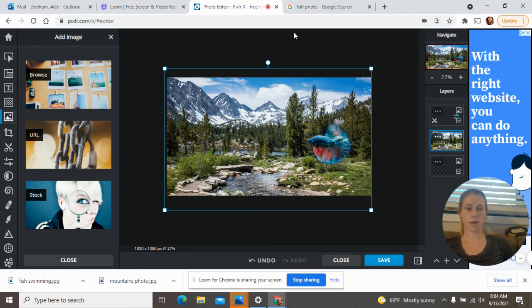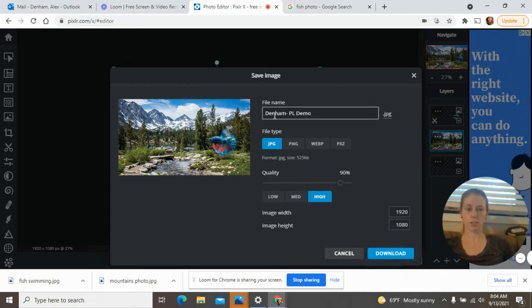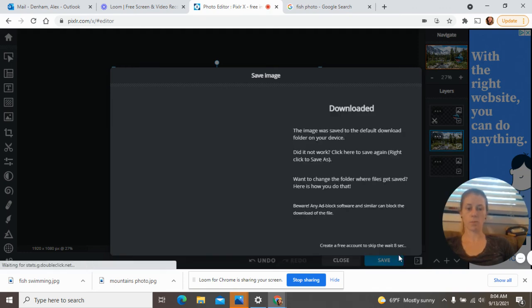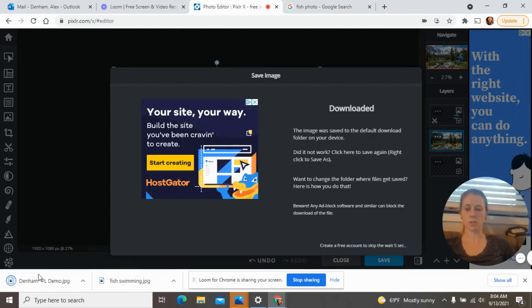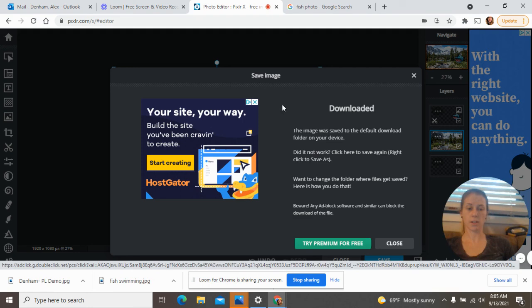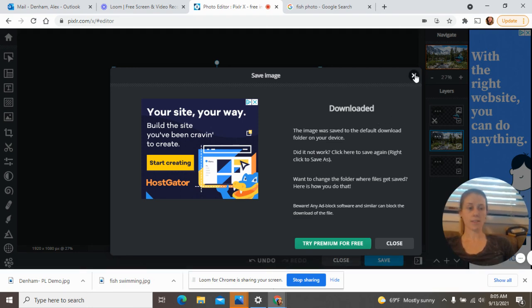So I have my finished product here. This is my finished assignment. I'm just looking for a figure and a ground. If you have accomplished that and removed all your backgrounds, then you are good to go ahead and hit save at the bottom. Remember, change it to your name and PL demo. You can leave it JPEG, leave the quality, everything's fine here. And then hit download, and you will have a copy of your image saved to your computer. Then you can go to the assignment, hit add or create, and then find your file name in your Chromebook files and hit upload.